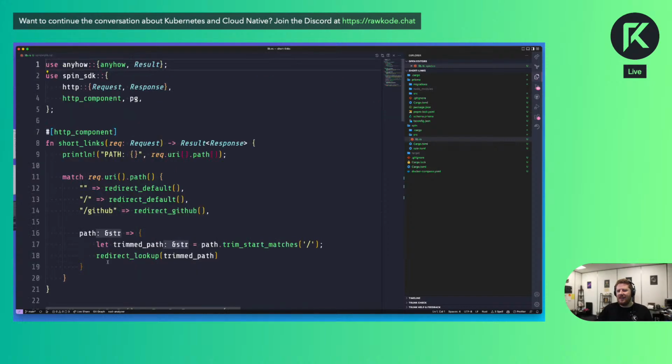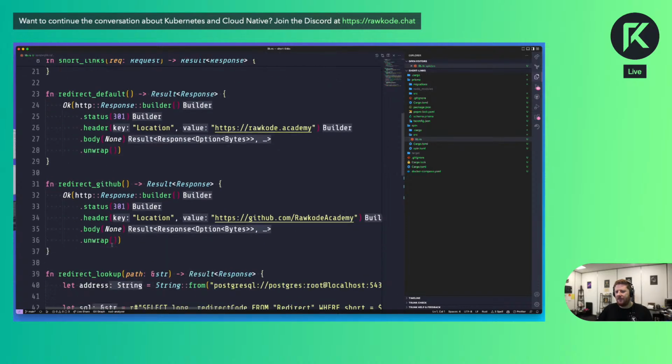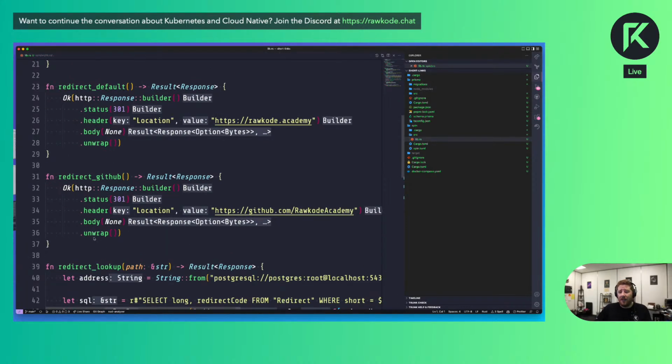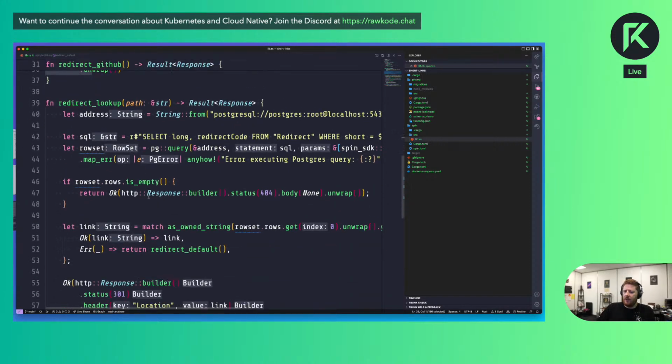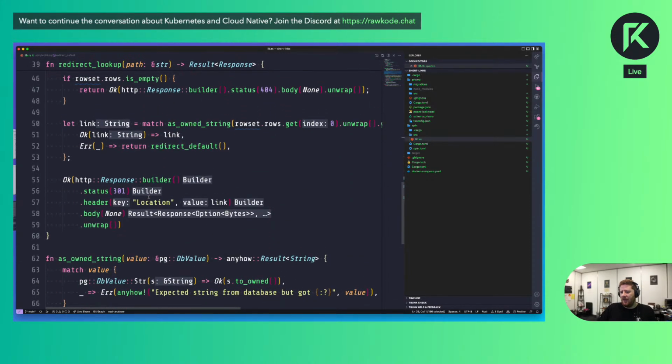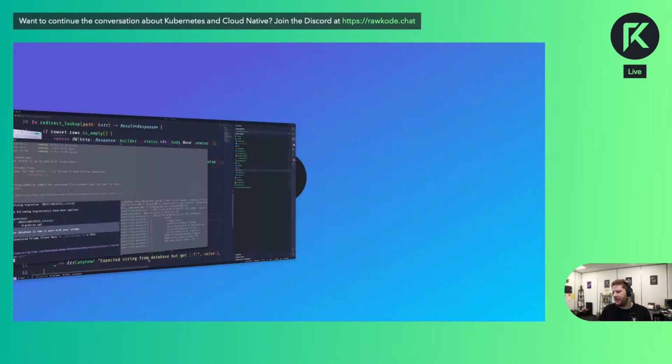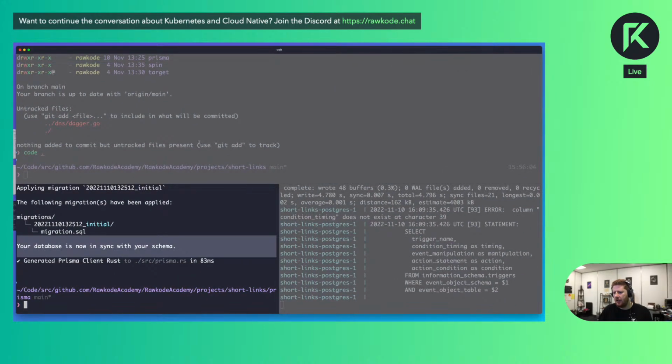Now, it's not a lot of code, 70 lines of code. Most of that could be cleaned up. I don't need redirect GitHub for a start, which takes away nearly 10 lines of code. And our lookup could be cleaned up as well, but we're doing multiple lines to make it fluent and easy to follow. So let's jump over to the terminal.